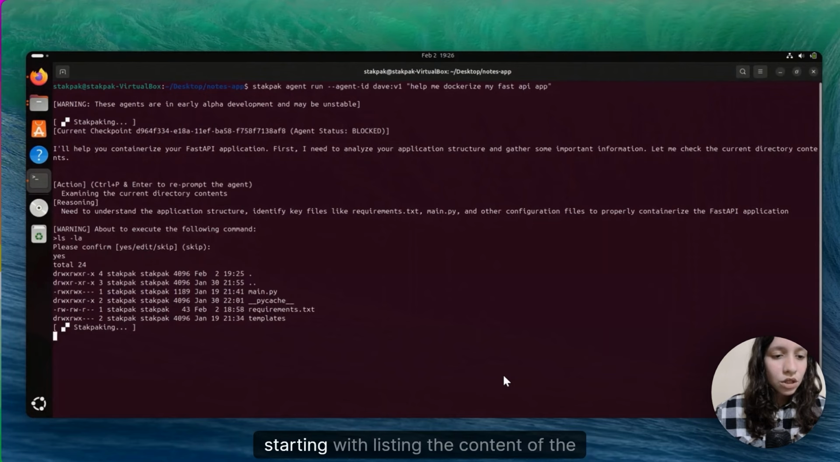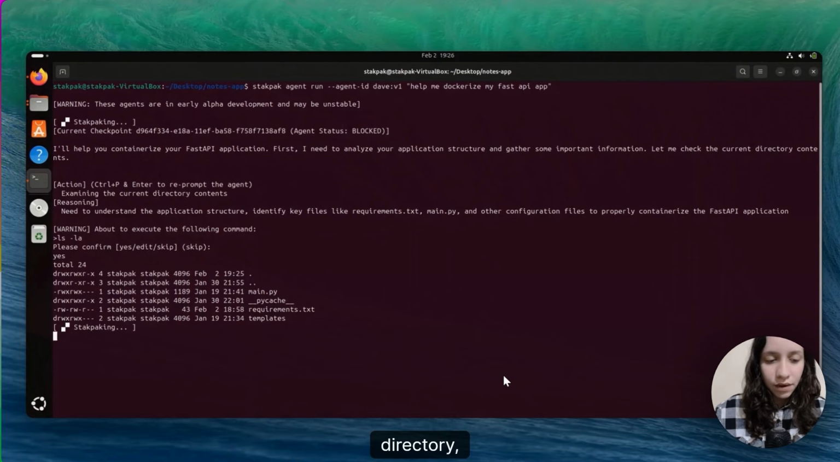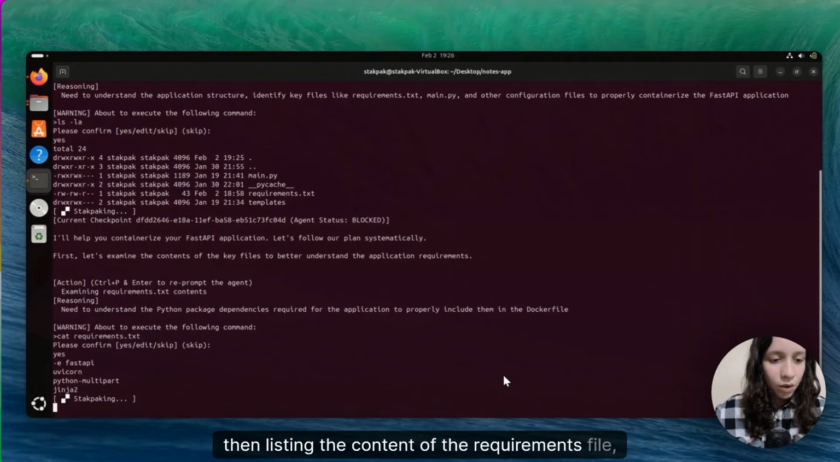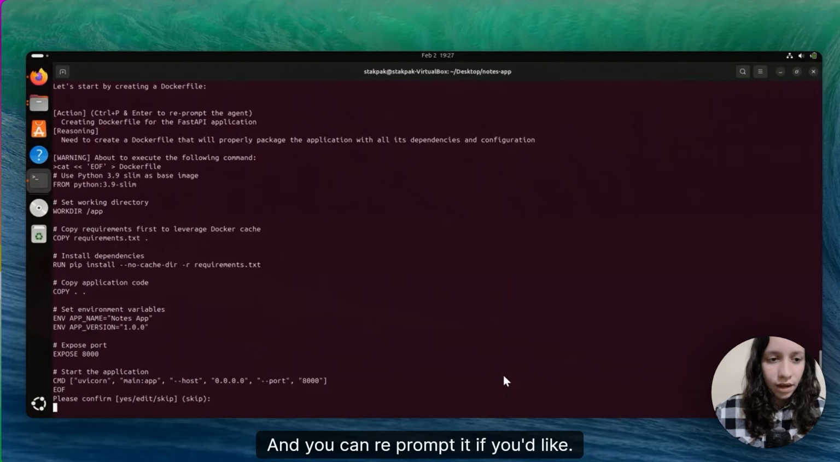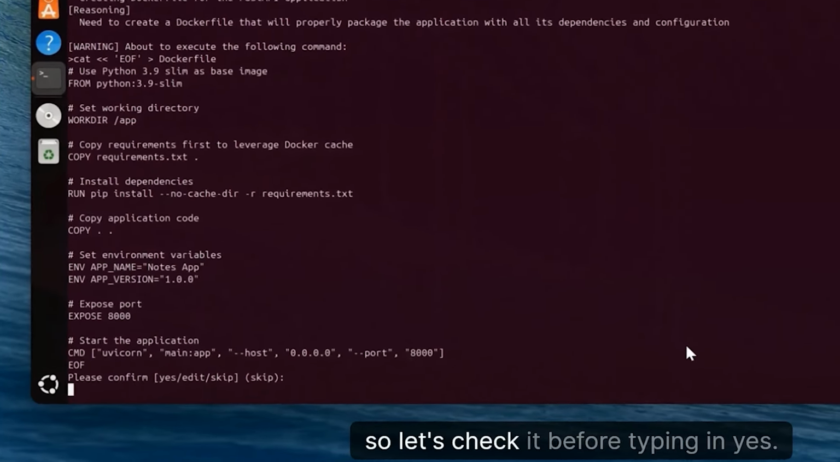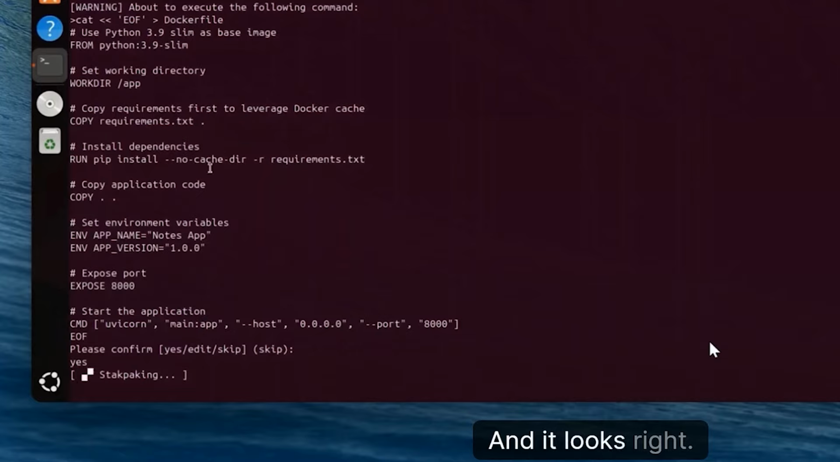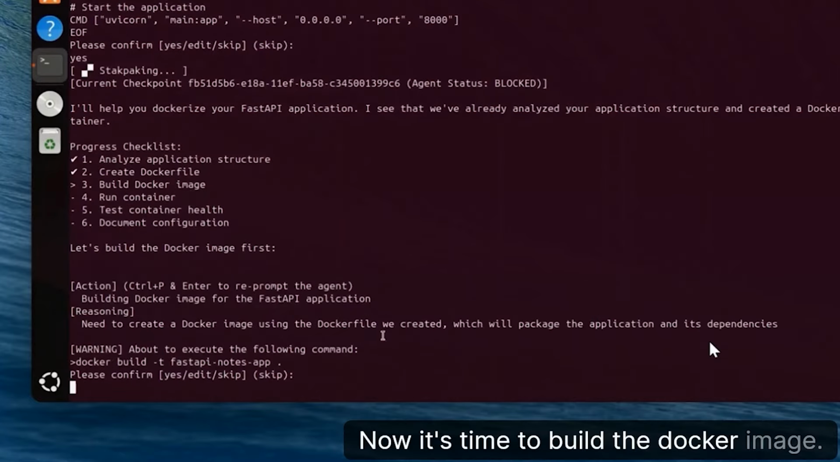execute the commands, starting with listing the content of the directory, then listing the content of the requirements file, then listing the content of the main.py file, and each step has its reasoning so you'd understand where it's coming from, and you can reprompt it if you'd like. And now we have the Dockerfile, so let's check it before typing in yes, and it looks right. Now it's time to build the Docker image.